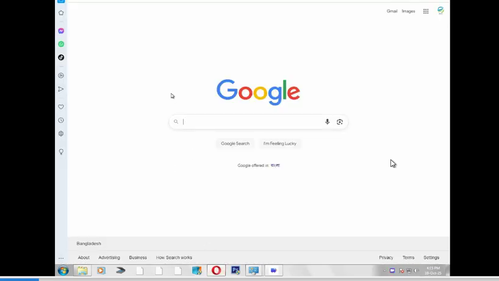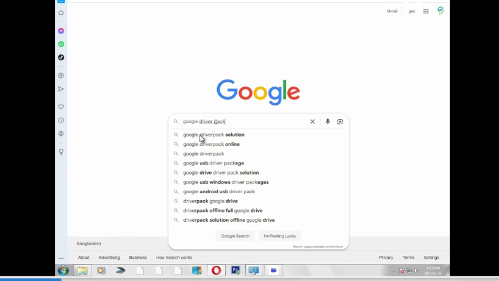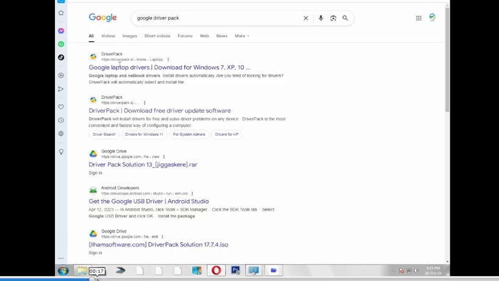I want to open my Google browser. Here my internet connection is working, and I type Google driver pack, because I need a USB adapter driver. So I type driver pack and search. After this search, you have to click on this one, DriverPack, download free driver update software. So I click on the second one.